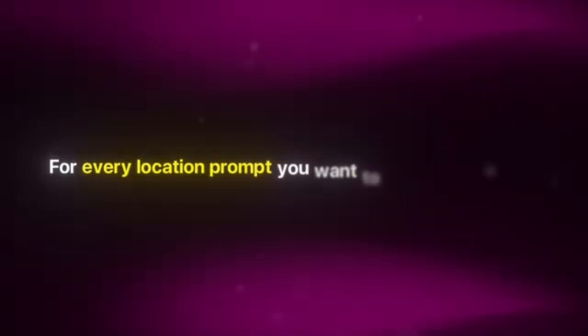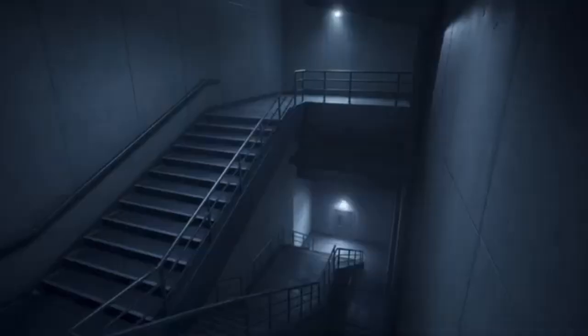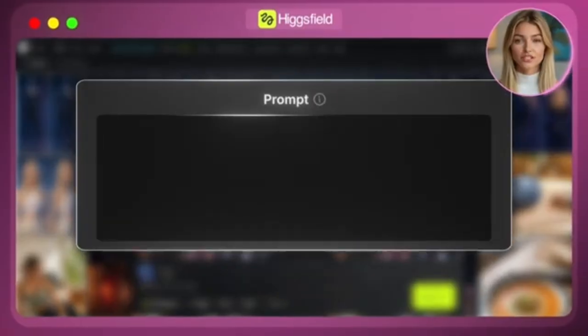Every prompt in this step tags only the mood board, and every prompt ends with no text. For every location prompt, you want to cover 3 things: what the space looks like overall, the key furniture or features that actually show up in the scenes, and the specific lighting, color, and mood. That is what gives the AI enough to lock the space so it stays consistent every time you tag it. For this animation, there are 4 locations.